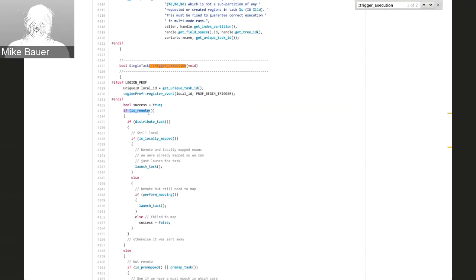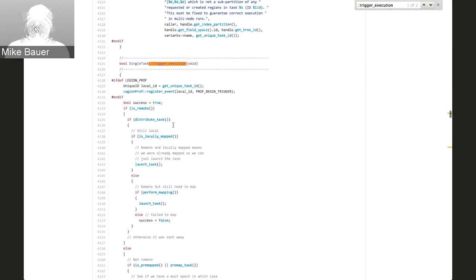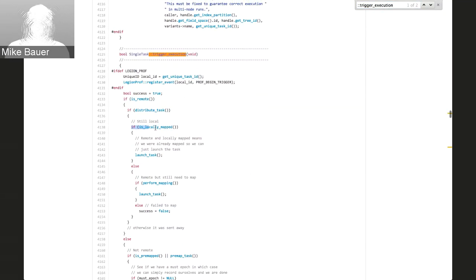So in the remote case, remember we unpack everything, we call trigger execution, and what ends up happening is we'll come into this isRemote case, we'll do the distribute call, it'll still be local because we know we get sent directly to the processor where we want to run. Then we'll come into this isLocallyMapped call, and we'll know that we are locally mapped, in which case we already mapped on our owner node, the node we created. All we need to do is launch off all the different point tasks for all of the different points inside of our slice.